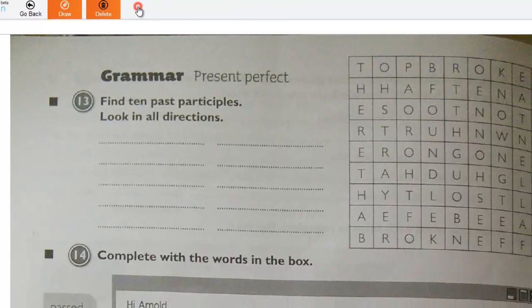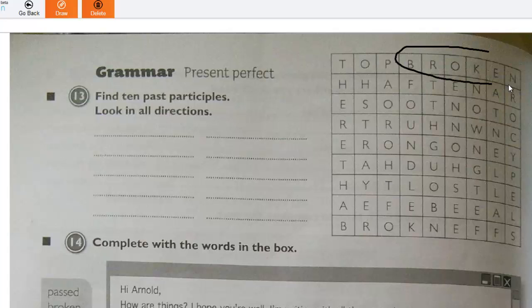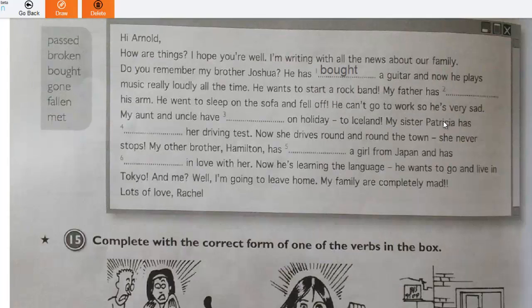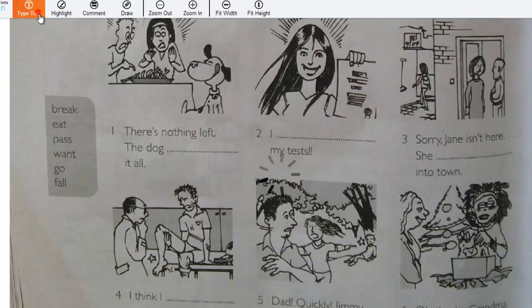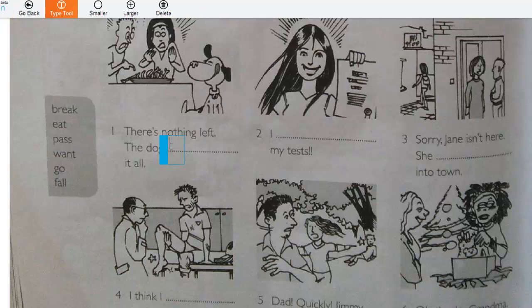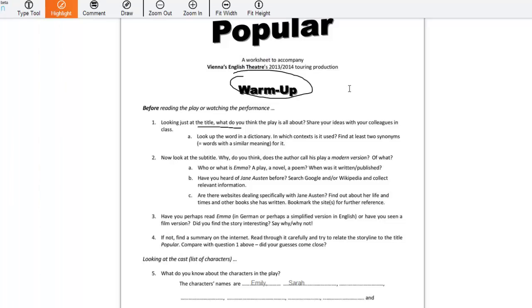or you can draw on a worksheet. Or fill in exercises with a type tool. And of course, you can also use this to annotate PDF files.